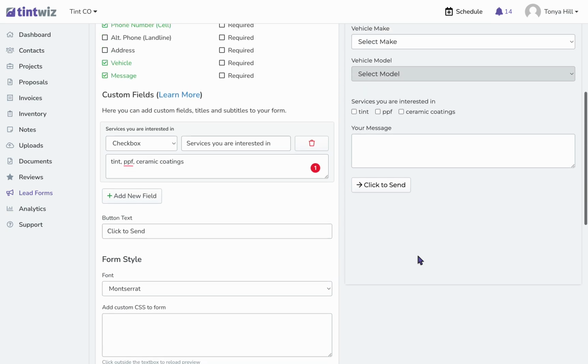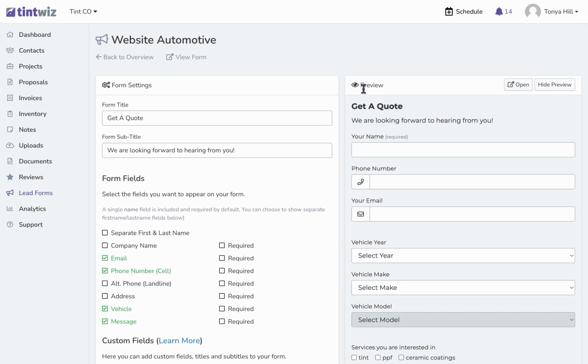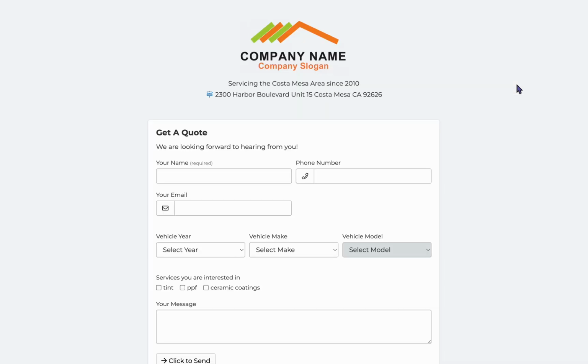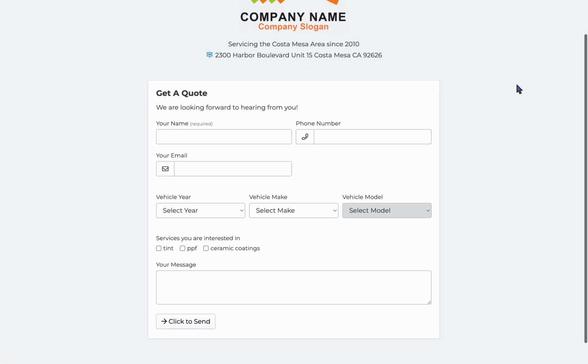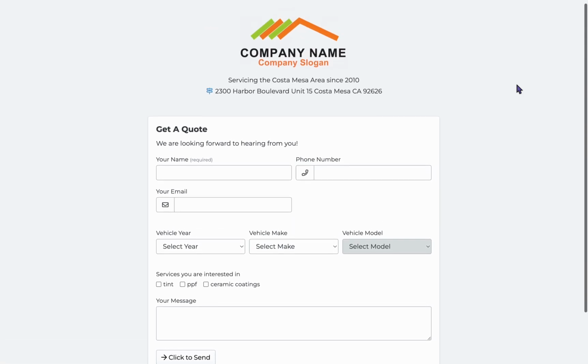Now we can scroll back to the top and we can preview the lead form to see what it looks like and how our client would view it by hitting open. And this is what the lead form looks like and exactly how your client will view it.